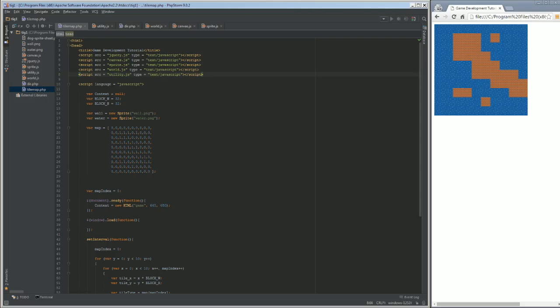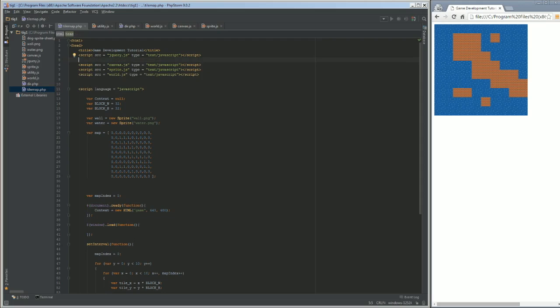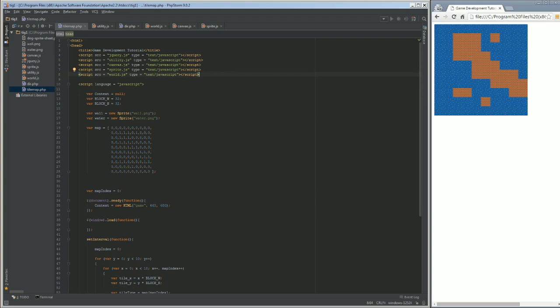And now I just realized something. Because the utility function could be used anywhere in our engine, we probably want to add it just right after jQuery, because otherwise these other files would not be able to access that code. As we mentioned in one of our first tutorials, the order in which these components are added matters. So just make sure that the utility is added pretty much in the first placement so that all of these other JavaScript files have access to it.